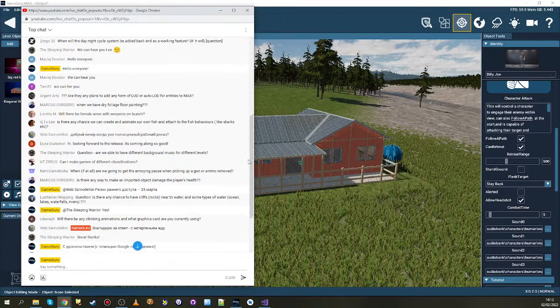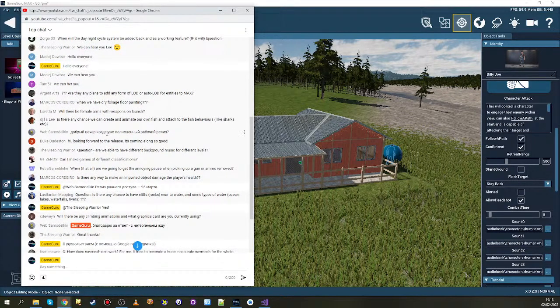Another question is further down. This is from Argent Arts. Are there any plans to add any form of LOD or auto-LOD for entities to Max? Sure. There's a couple of things. We already have a LOD system in, which can be used, but it's not connected up yet.